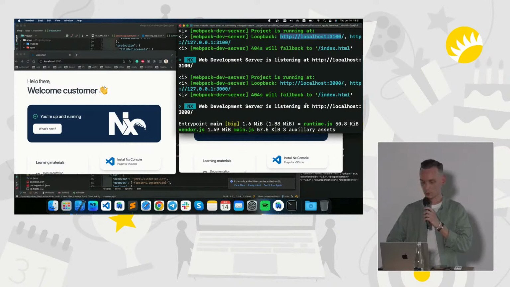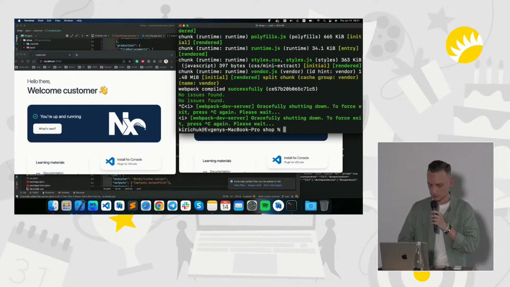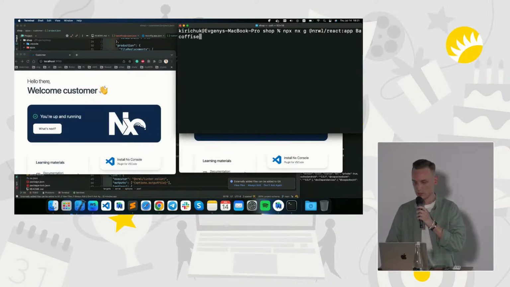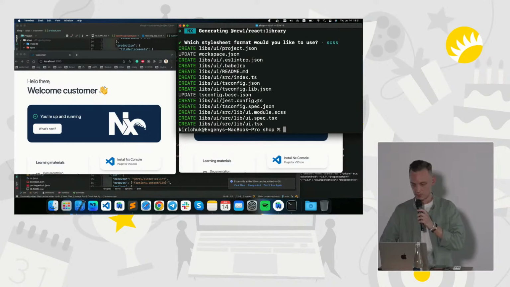So to share components between the applications, we have to generate a library first. And to generate a library, we're going to use a similar command, npx nx g, using the @nx/react generator, but we are going to use the lib tag to generate a library. And let's name our library ui. And we have to choose styles as CSS in our case.